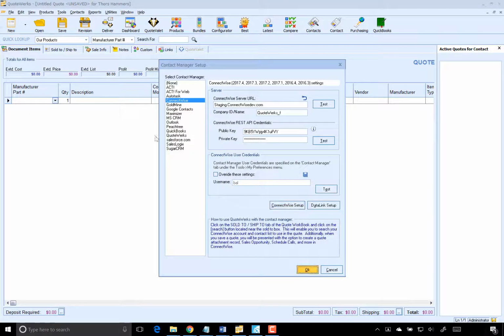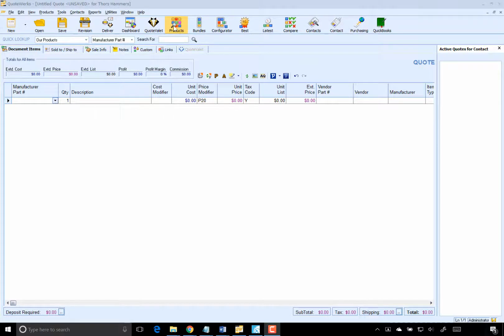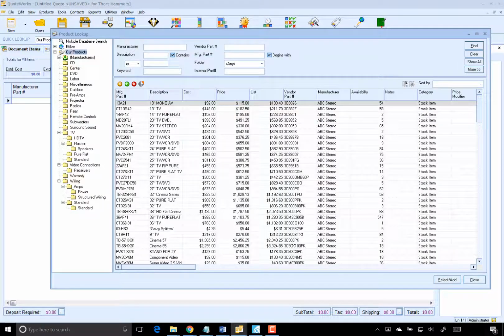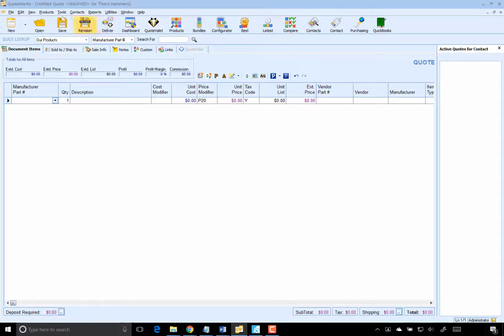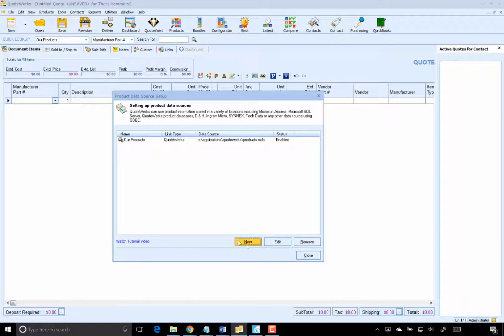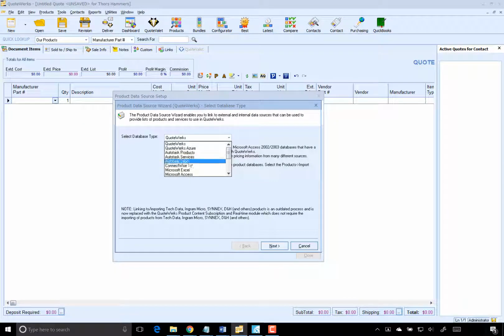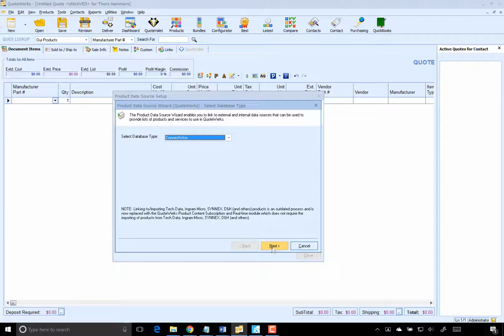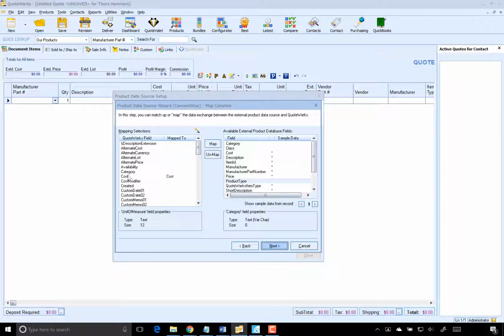So now let's go ahead and set up the product source. But first, let's take a look at our current product list. And as you'll see, we currently only have Eatalyze and our products. So let's go ahead and add ConnectWise. So we'll just go to the Products menu, go to Setup Product Sources, click on New, select ConnectWise in our list, and click on Next.